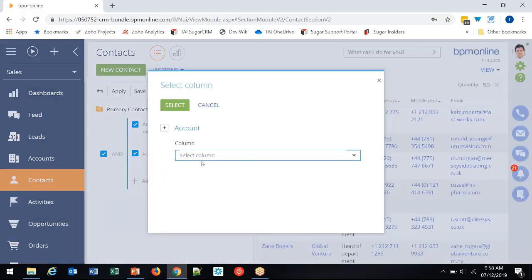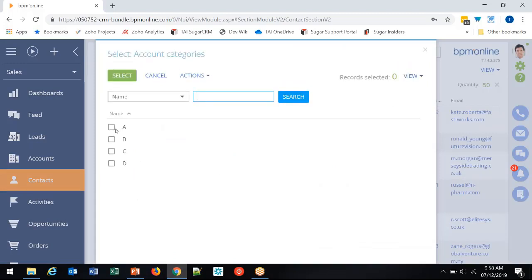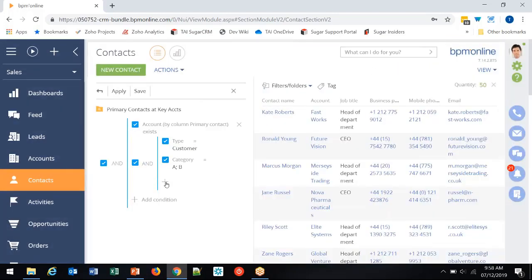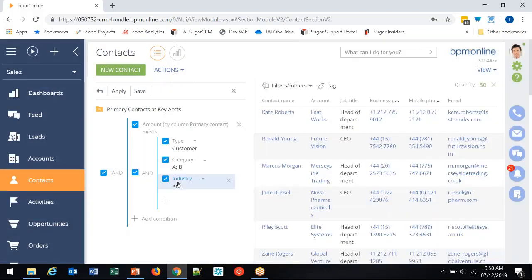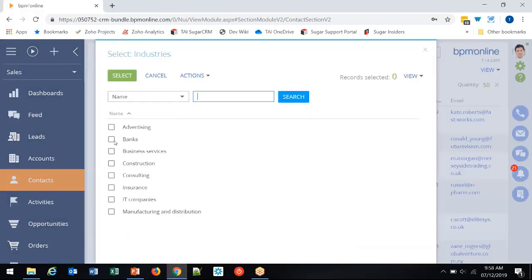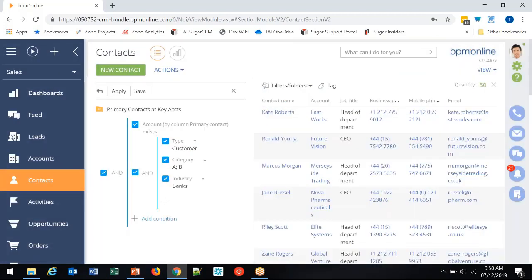category is A or B, and I'm going to add industry is, let's just say banks. So right now, all three of those conditions would have to be true. What I want to do is say that I want anyone whose category is A or B or in the banking industry, because I'm really focused on the banking industry for whatever reason.